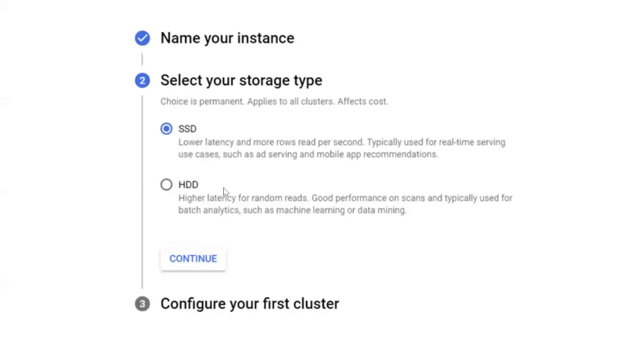The next step is that you select your storage type. You select SSD as your storage type. There are two storage types right here: one is SSD and the other is HDD. SSD has lower latency and more rows read per second, and it's typically used for real-time use cases such as app shopping and mobile app recommendations. And HDD is for higher latency for random reads, with good performance on scans, and typically used for batch analytics, such as machine learning or data mining.